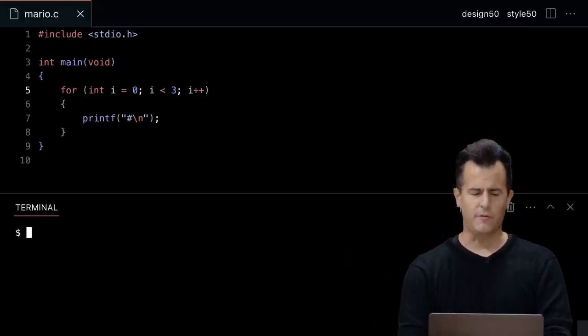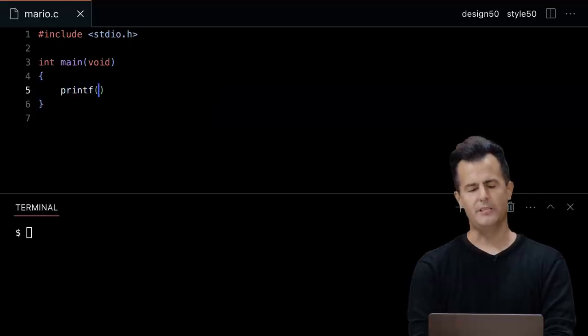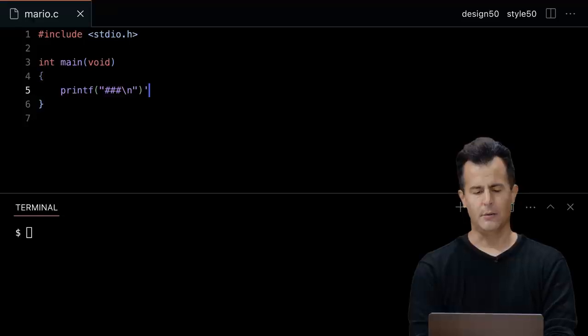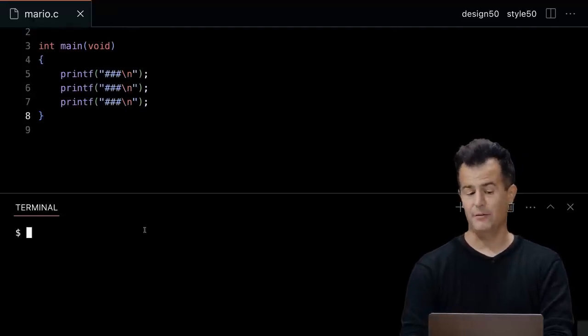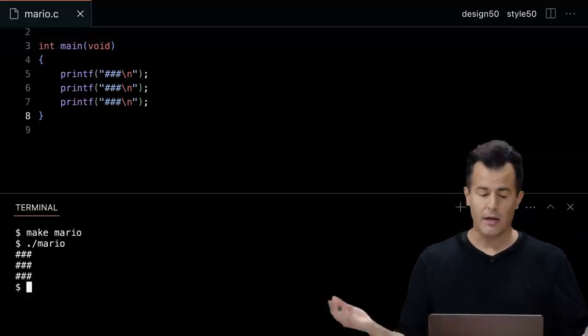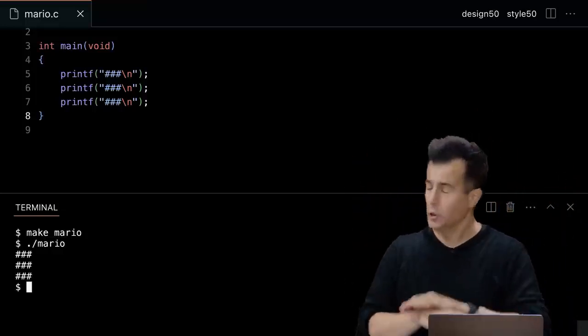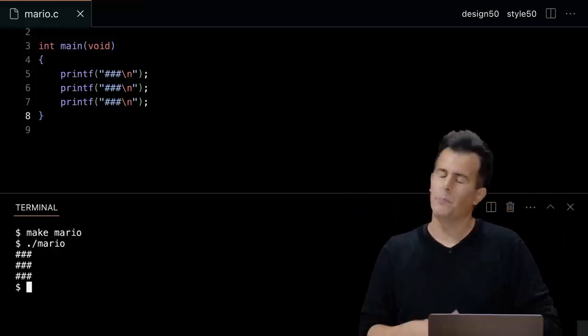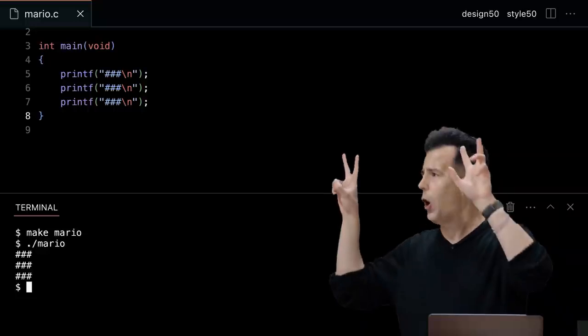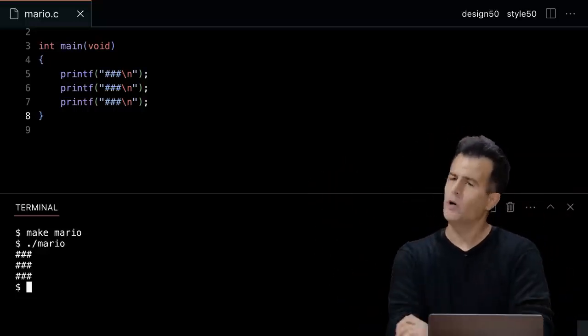And the sort of not correct, well, the poorly designed way to do this would be like printf("###\n"); and then maybe printf again. Like that's kind of like correct, but not well designed. So make Mario, ./mario. You know, it doesn't look like a square just because these hashes are more vertical than they are horizontal, but it is correct, this example, but it's not very generalizable. And this is like literally hard coding. I copy pasted. I'm just doing a lot of bad practices here. So what could I do instead?